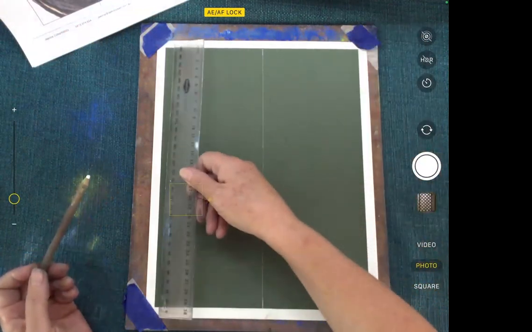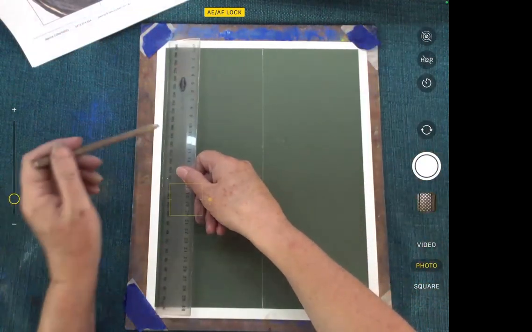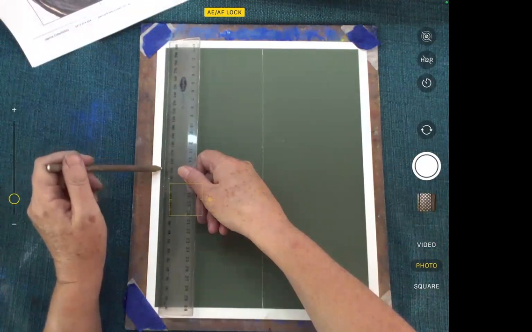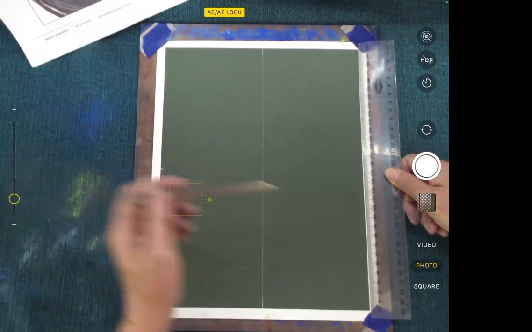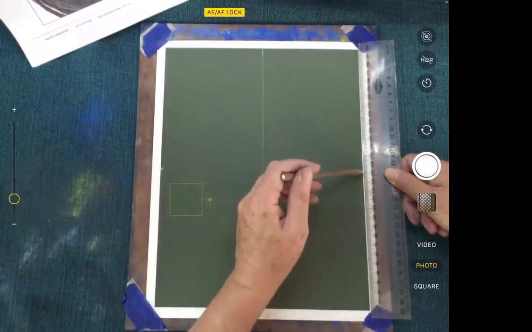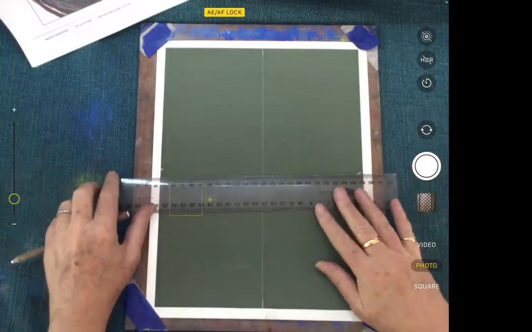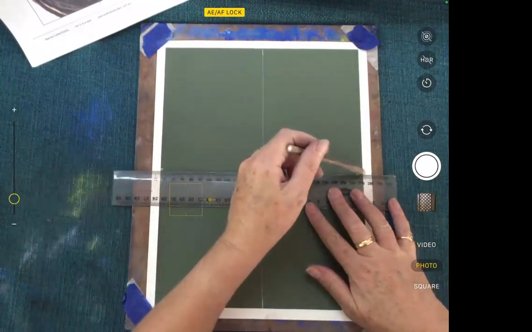Okay, and then halfway on my side is, so that's 30, which is 15. So 15 is my halfway line mark. Or 150, whatever you want to say, 150 mil. And then rule that across there.